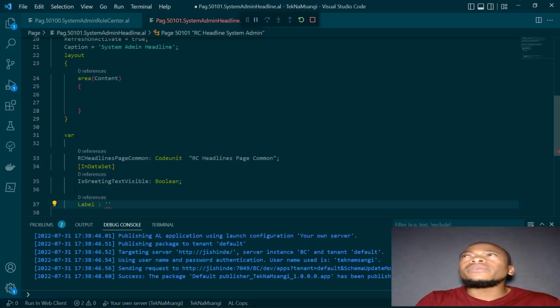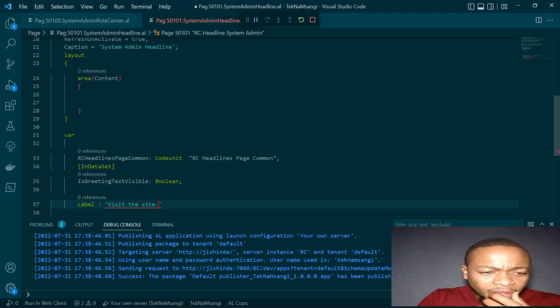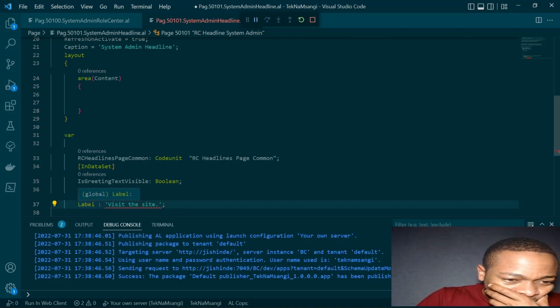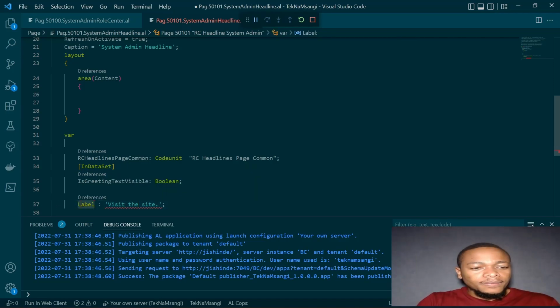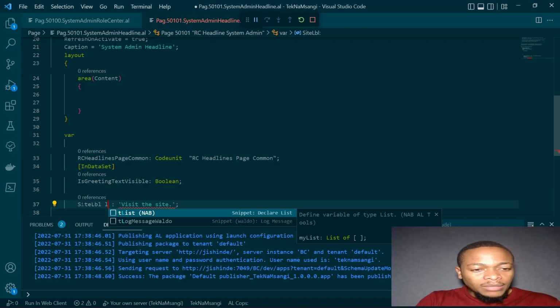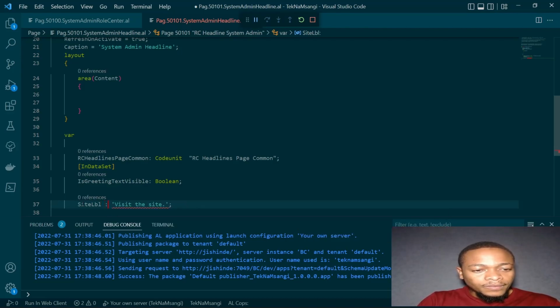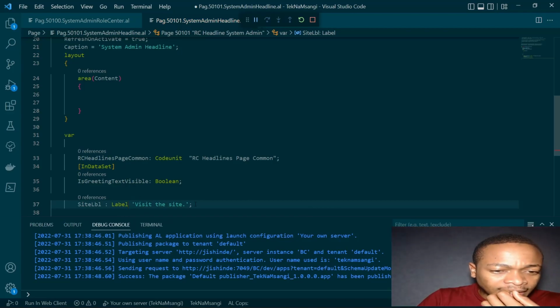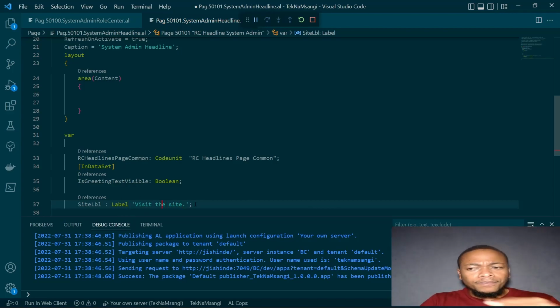So here in the label, I will say visit gshinda.com. Visit the site. Okay, is this syntax correct? It's supposed to be site label. It will be a label of visit the site. But again, now let's use these qualifiers.